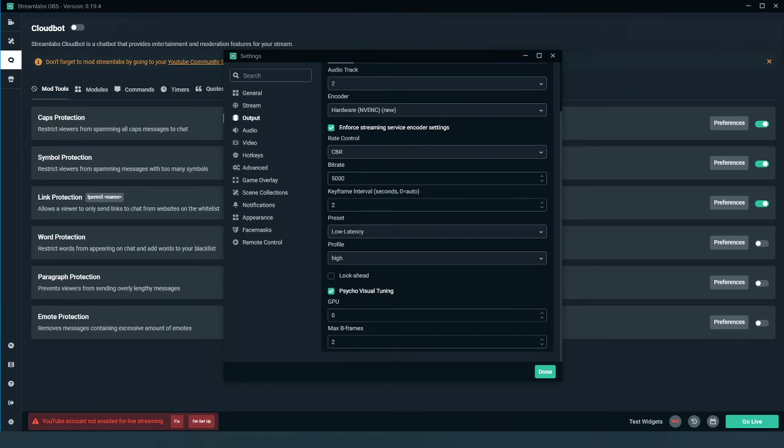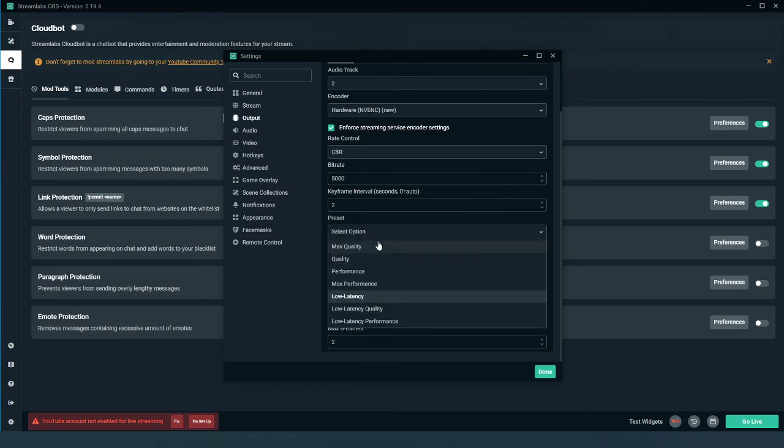Right, keyframe interval. It clearly says there, 0 is automatic. 0 is poo. Do not set it to 0, please. Set it to 2. And then also, like I said before, in the presets, whichever one is at the top, i.e. max quality, means that it will use less CPU and less GPU power.